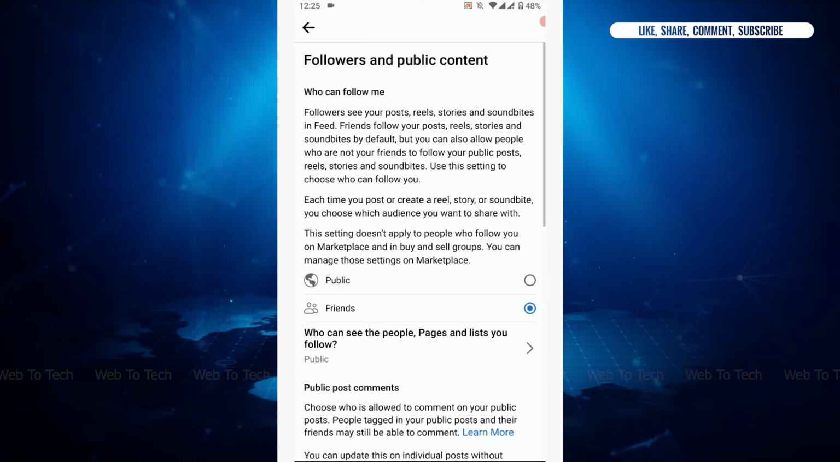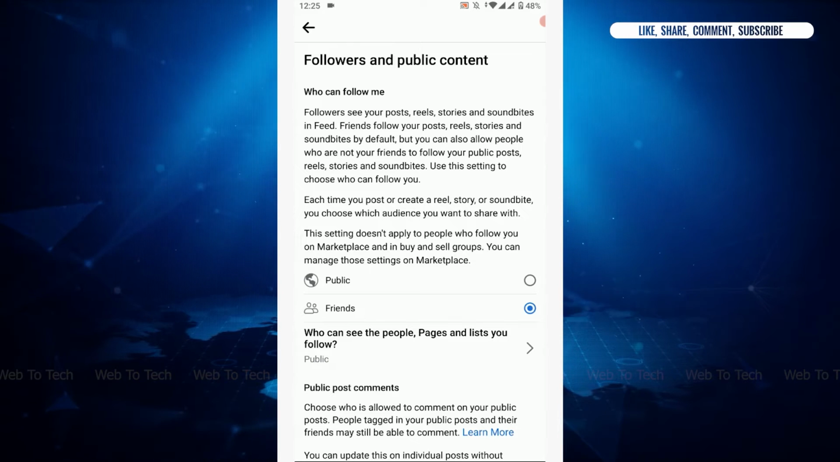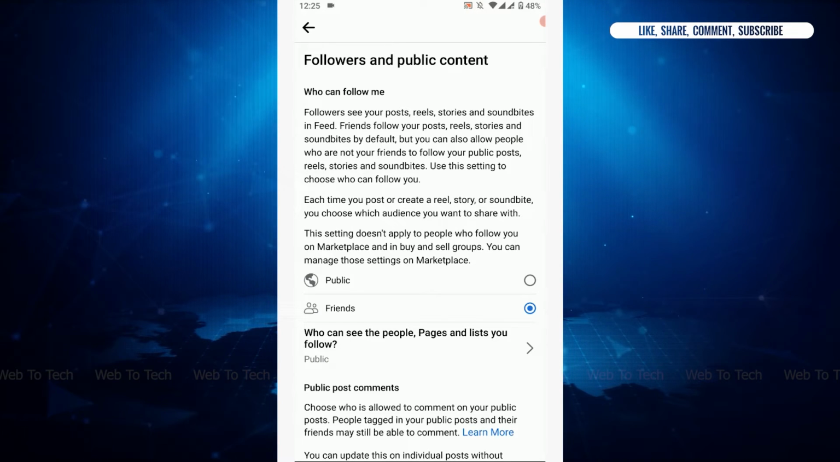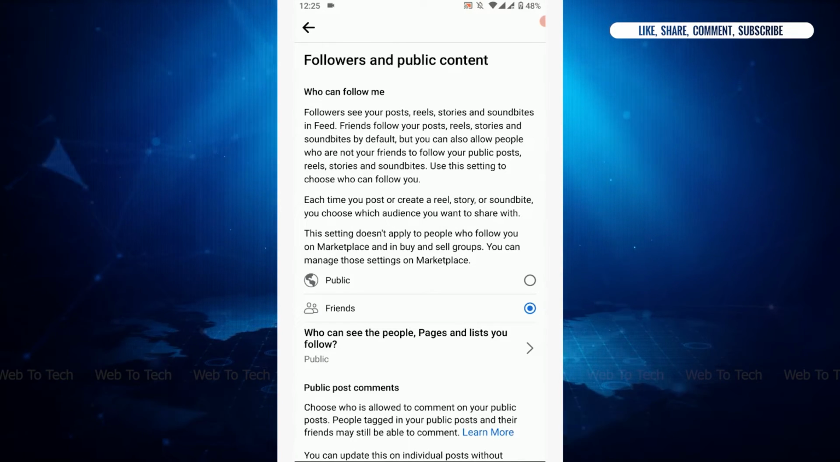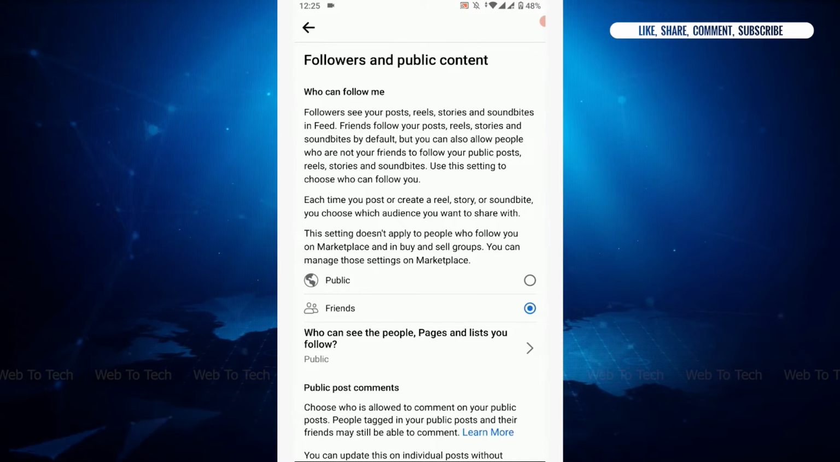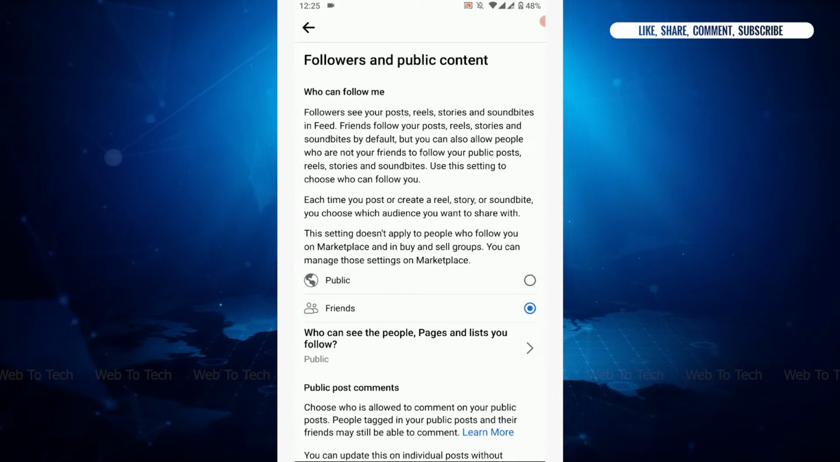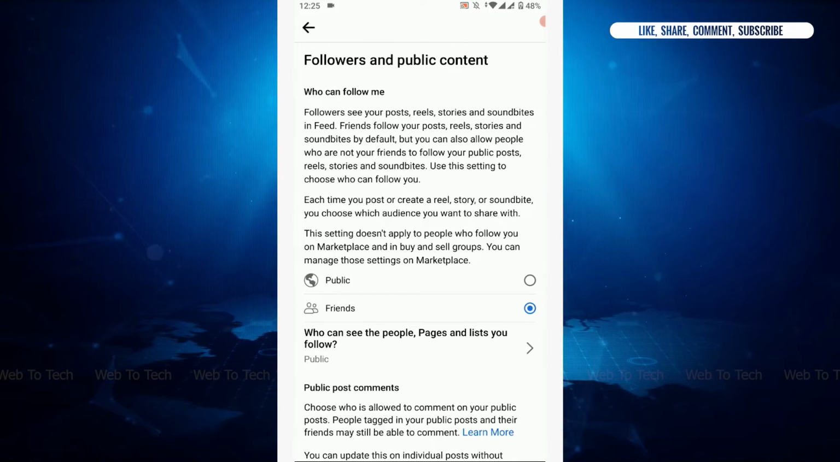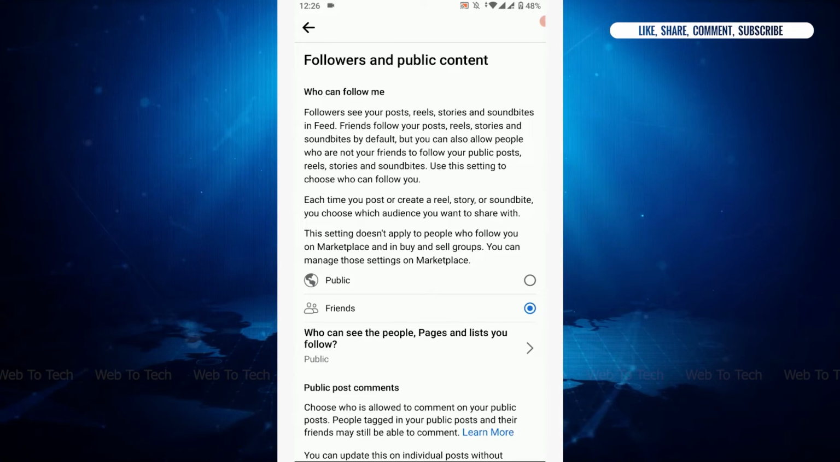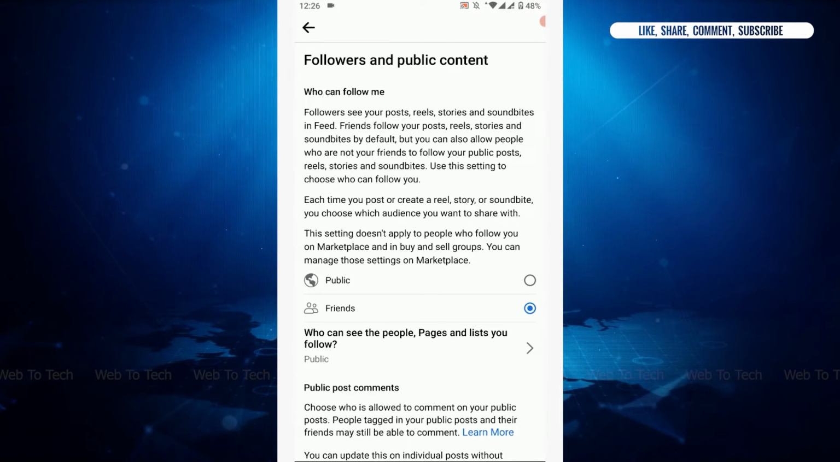Tap that. Now on the top, you will see the option Who can follow me. Followers see your posts, reels, stories and sound bites in feed. Each time you post or create a reel or story, you choose which audience you want to share it with. Once you're on this page, you will see Who can follow me in the privacy settings.